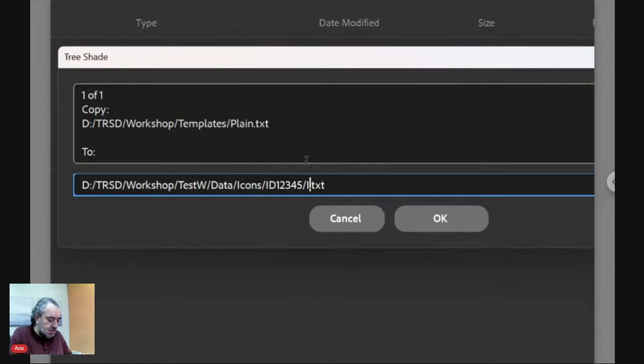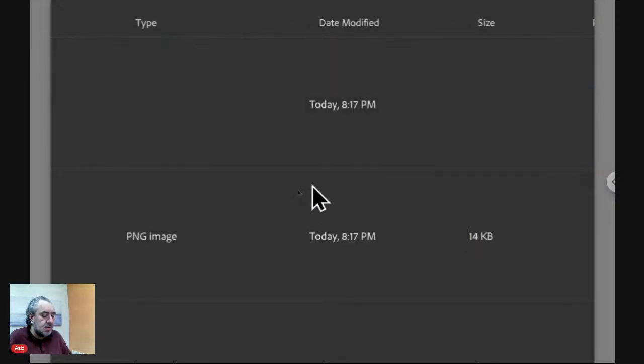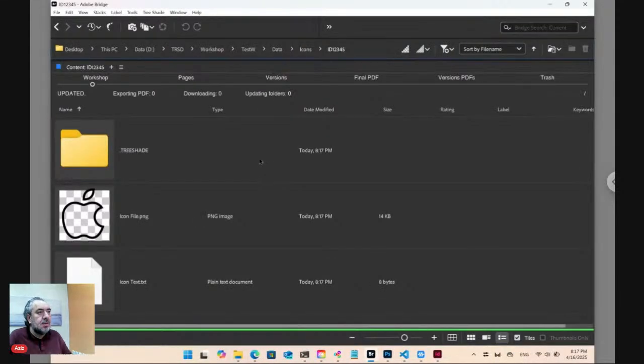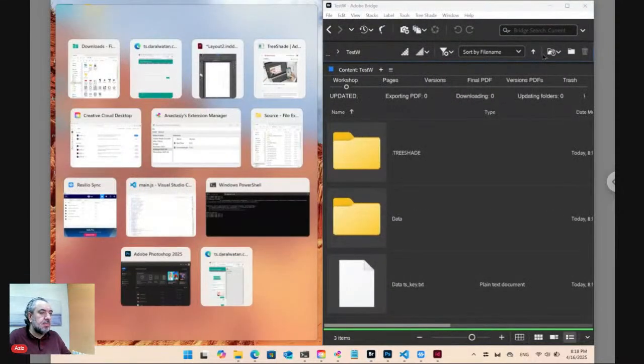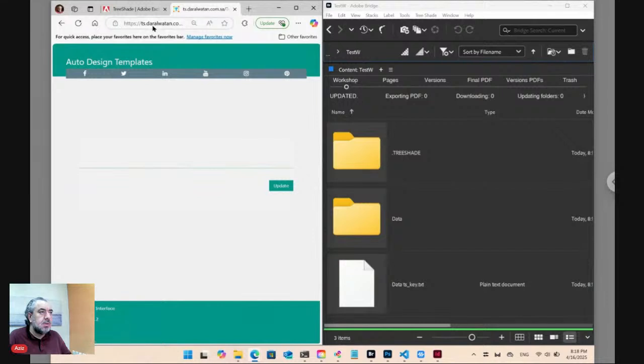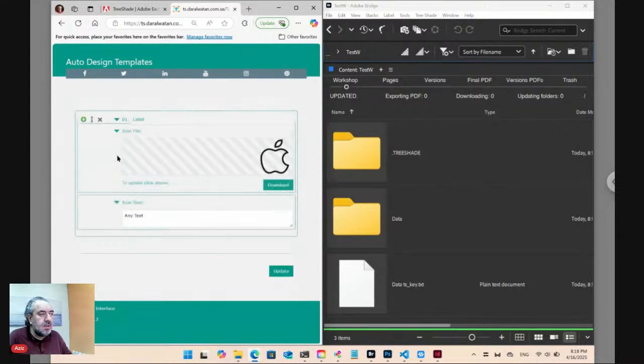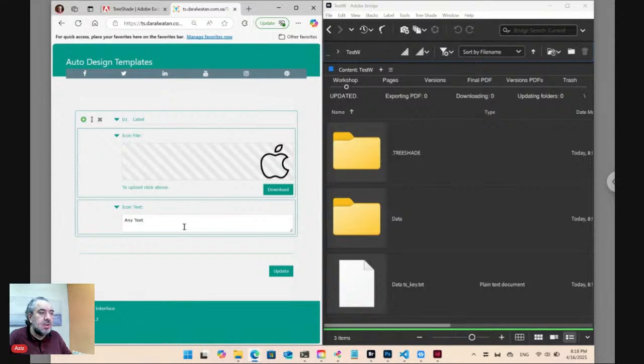And let's name it icon text, icon text. Okay. Now let's load the form. So here I have item. Each item has an icon and text.